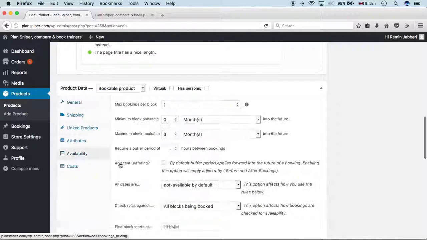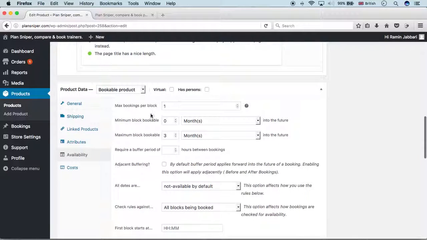Next, we will go to the availability tab. Here, for max bookings, this can be changed if, for example, you want to allow 2 or 3 people to book one of your sessions. So if you run group sessions, that might be a good idea. Otherwise, if you only do one-to-one training, just leave it as 1.